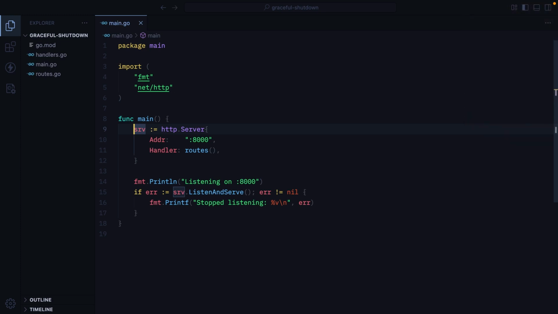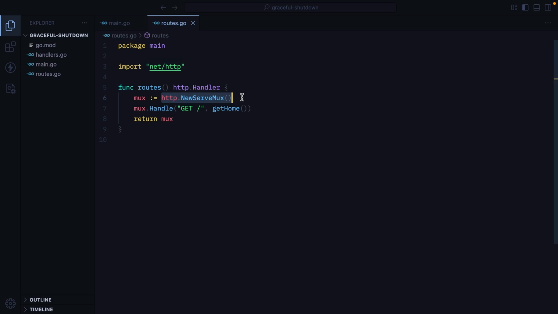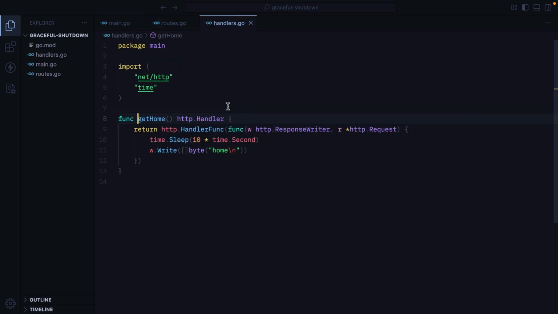Let's break it down step by step. We have a simple Golang program that creates and starts a server on port 8000. If I go to this routes function, this simply returns a new ServeMux with the root endpoint pointing to a getHome handler that simulates some work using time.Sleep and then simply writes back the string "home". So this handler takes about 10 seconds to run.